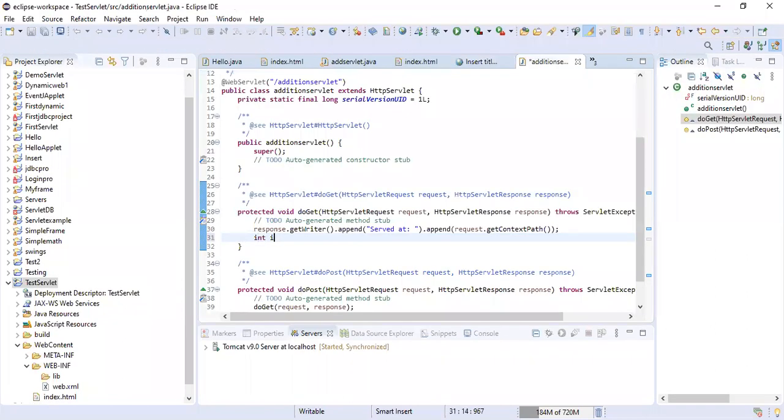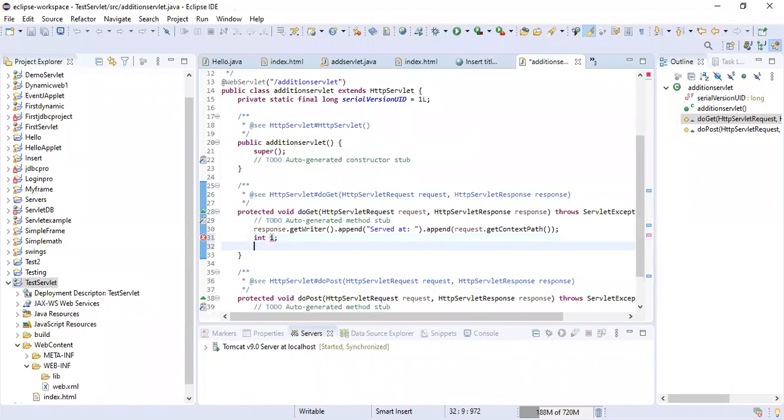Define two variables, say integer i, and one more variable, integer j. Now in i I want the text which I am going to write in num1. What is the variable name? num1 for the text box. So you have to do it like this: integer i is equal to, and this num1 will come from where? From the request.